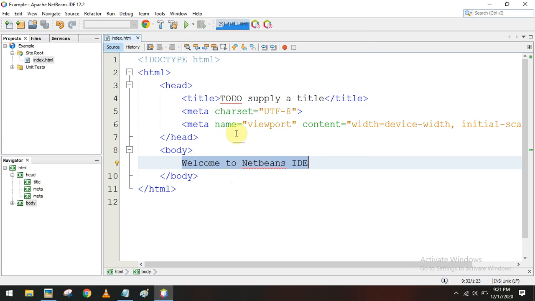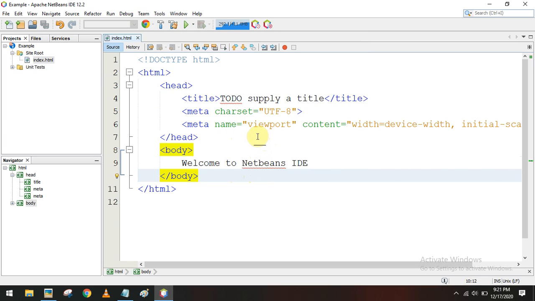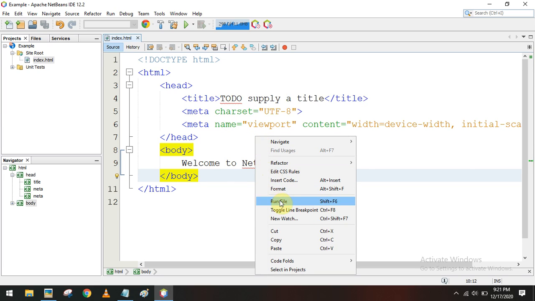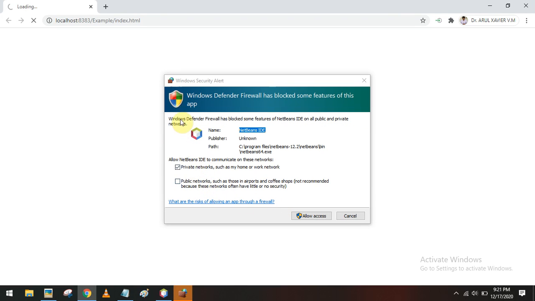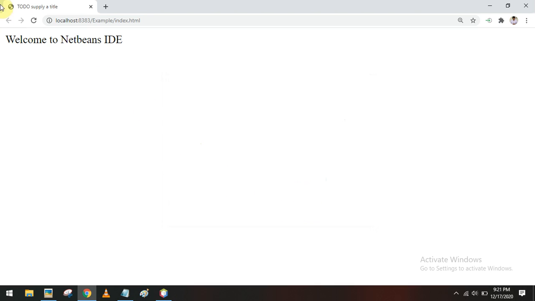Now it's time to run. To run the program, you have to right click the code. There is an option called Run File. Now you may get this message, where you can give allow access or not. Now here you can see the output of your HTML program.